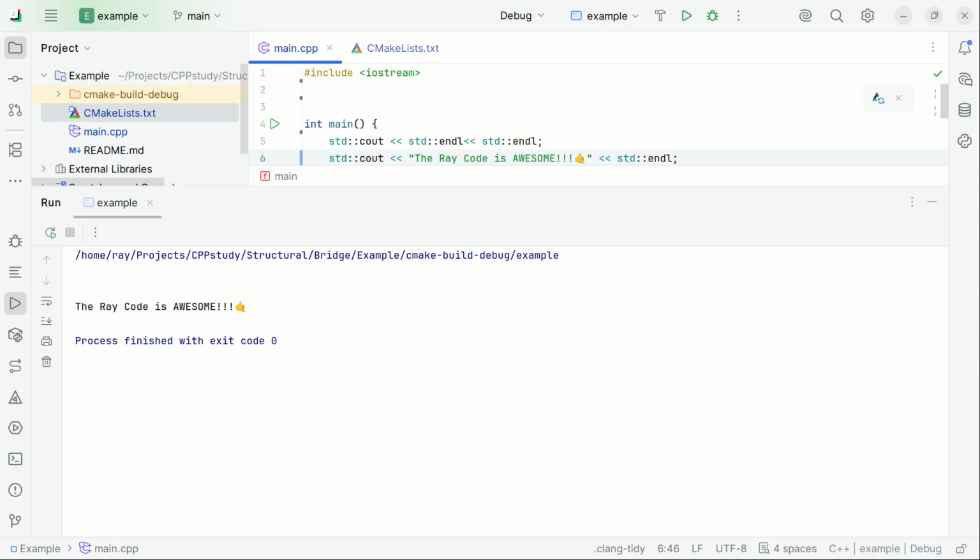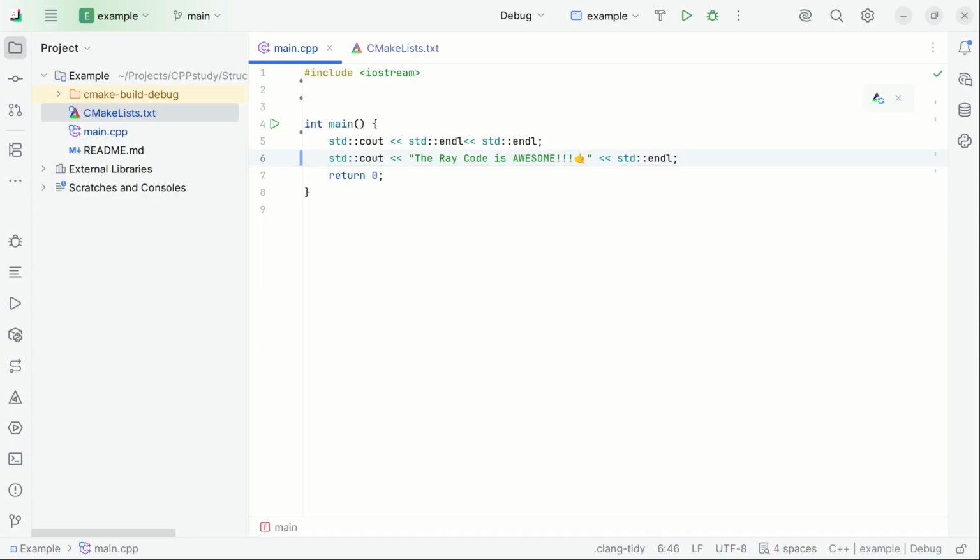Hello, my name is Ray, and I'm the Ray in the Ray Code. In this show, I plan to give an example of the bridge pattern, which is a structural design pattern.